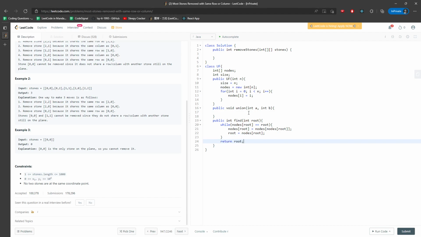And then again, back to union. So we have to find root A equal to find at A, right? Find A, and then root B equal to find B, right?